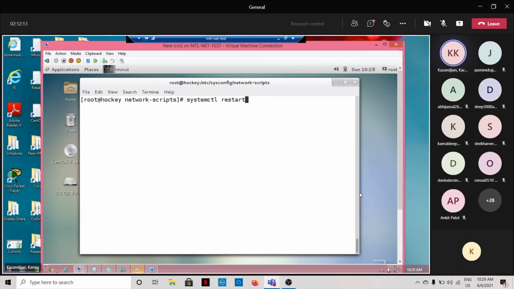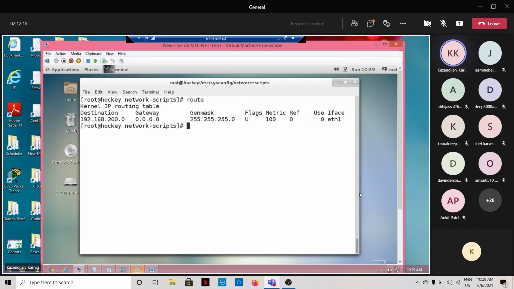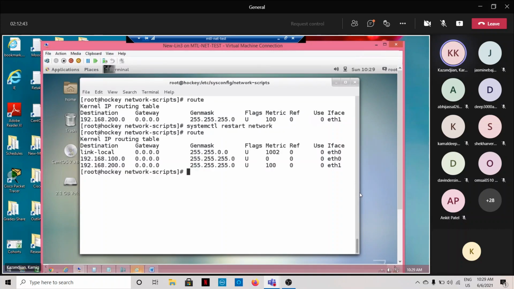And of course, when you make a change to the directory, you need to restart the network service. Now, before I restart, actually, let's check the table again. If I just type route now, see, there's no line about the 100 network. I'll restart the service. Let's check the table again. So now we see that.